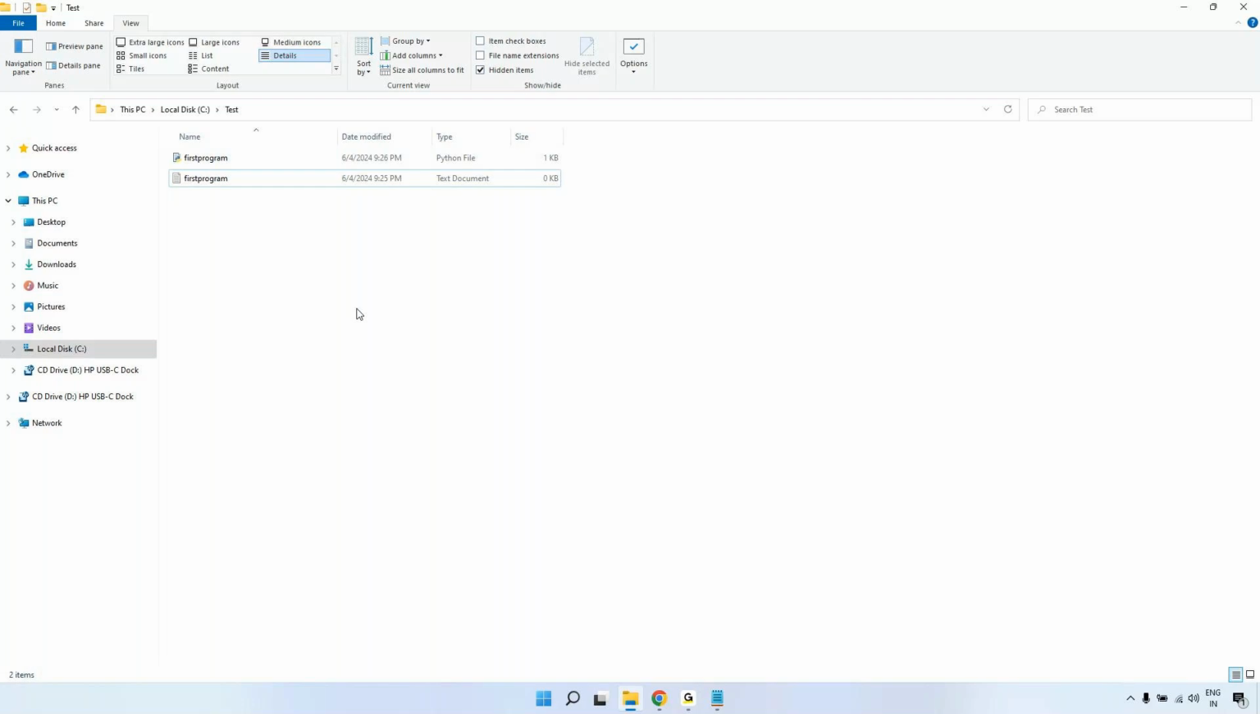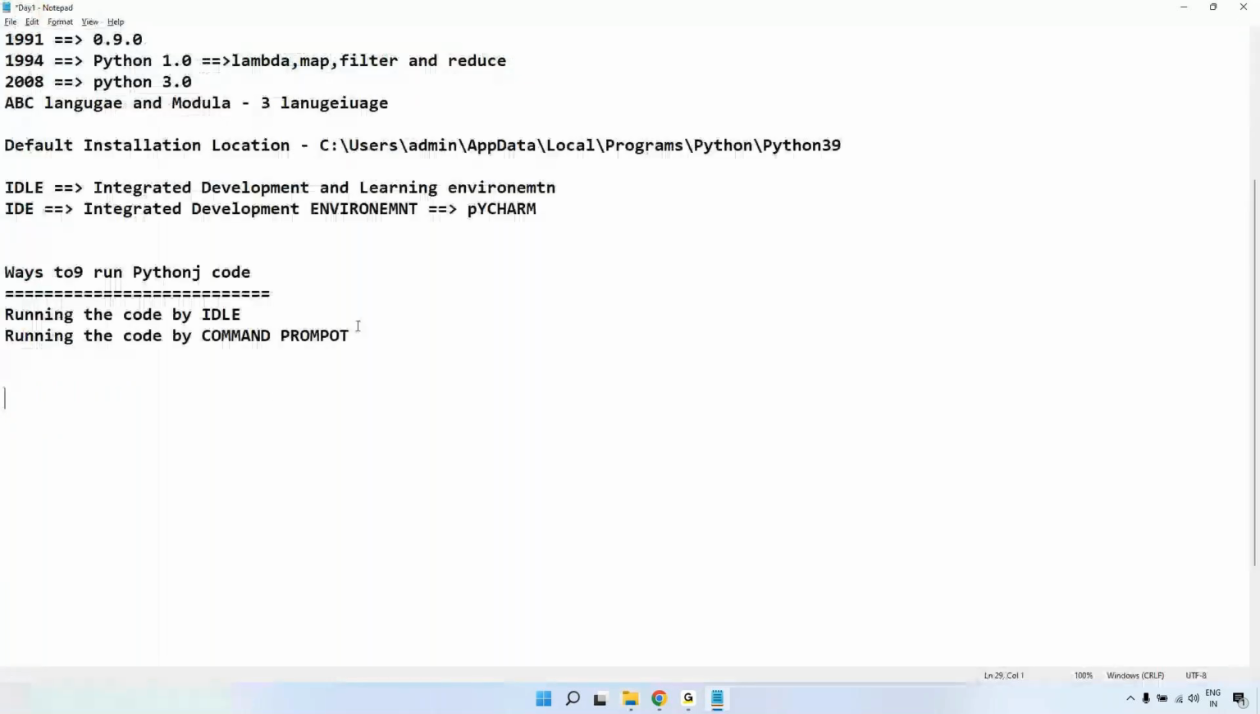Now I can execute the same program by specifying it in Run Python code in Notepad. So this is what I'm specifying, Notepad. So this is the third way.